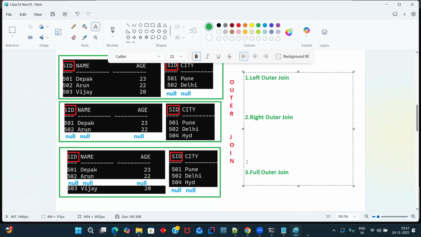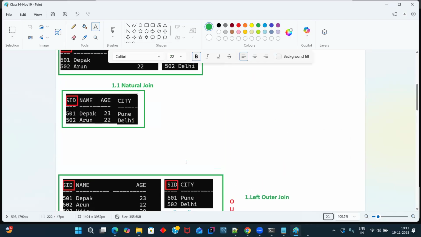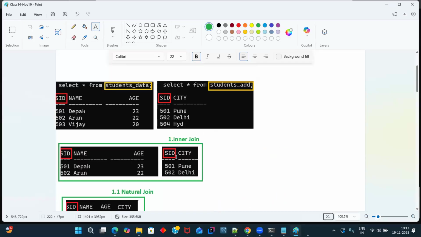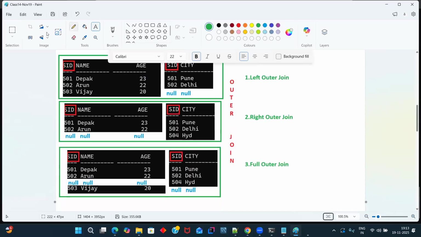So in the outer join list, we have three subcategories. I just explained inner join, which has only one subcategory, natural join. Inner join considers only matching rows, whereas outer join considers both matching and unmatching rows. Outer join is divided into three types: left, right, full. In left outer join, left side table rows are displayed, and unmatched rows on the right side are filled with null. It's vice versa for right outer join, and the combination of both we call full outer join. Hope this explanation is clear, everyone.